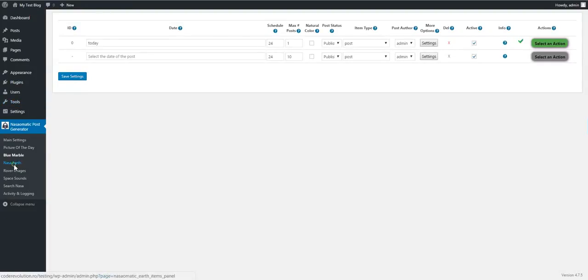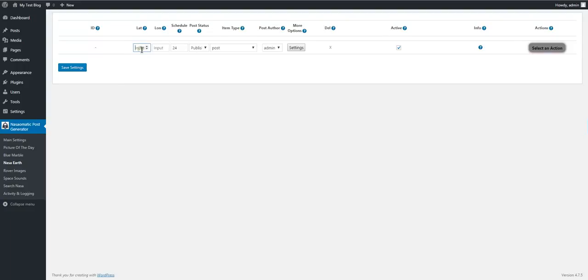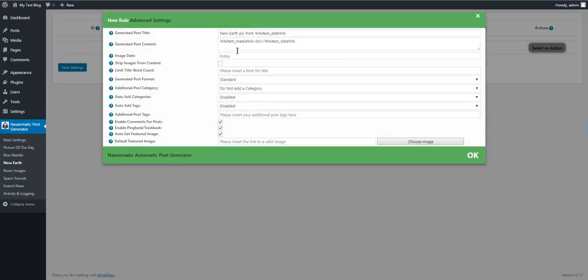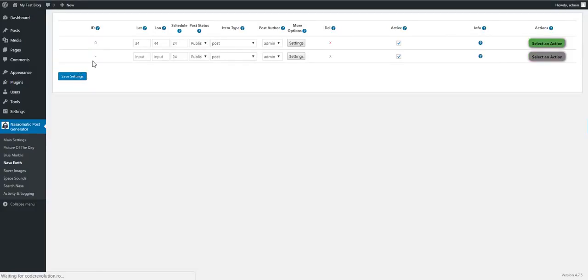Okay, next, NASA Earth. We can input a latitude and longitude. Let's input 44, random coordinates. We can select also image date. If we don't select one, the most recently taken image will be published. Okay, let's save settings and let's run this rule now.